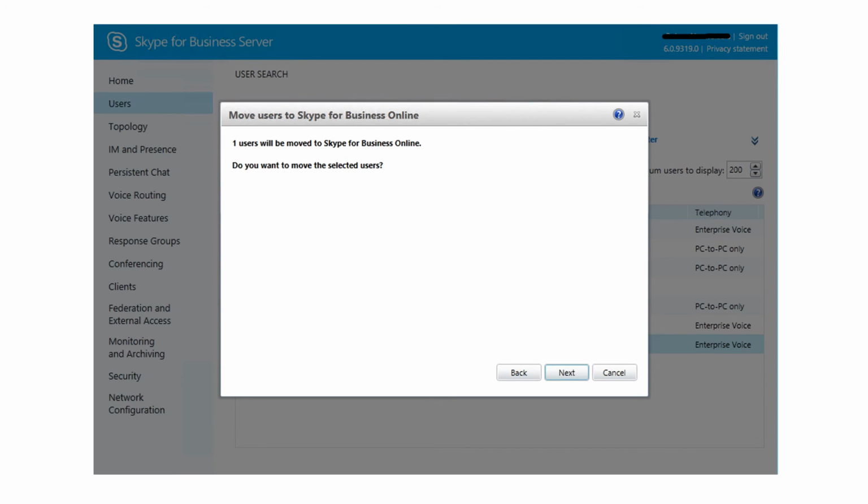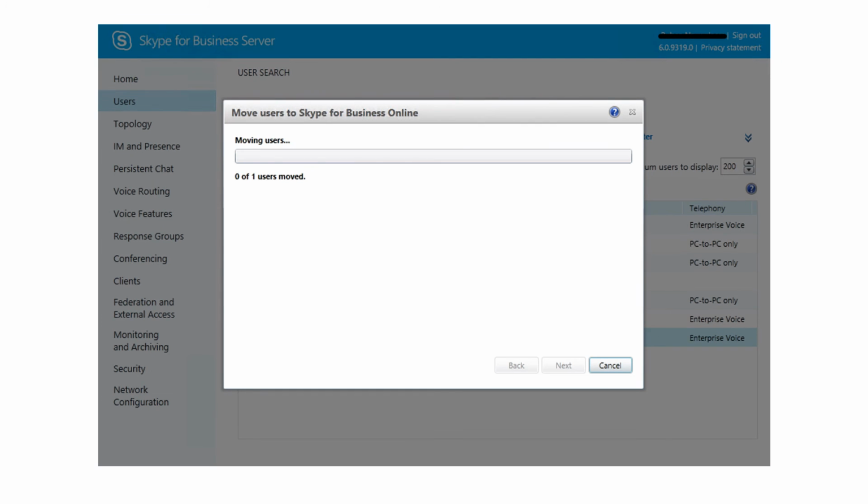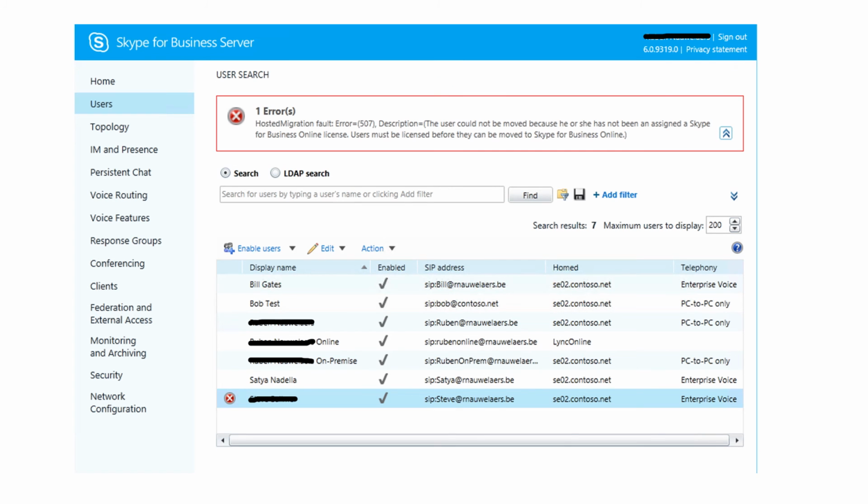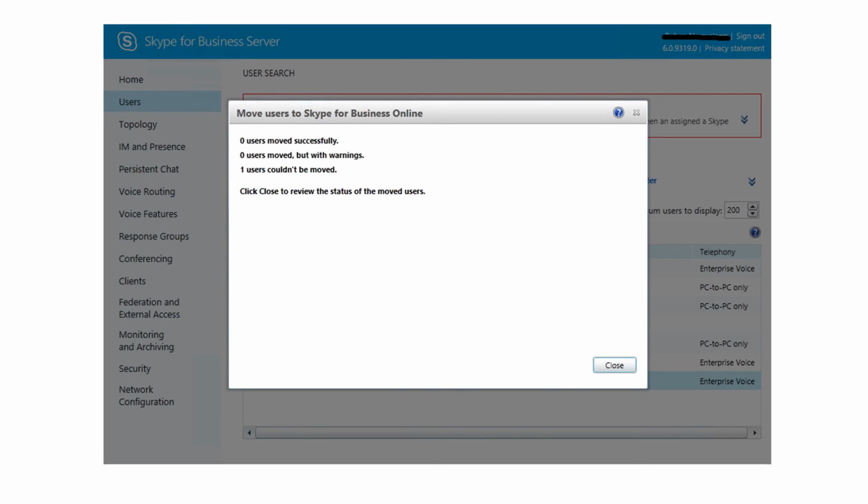Okay, so these are the different steps here. Moving users, and here you get an error. You get this error because when you move the user online, when you synchronize the user here, it's a very specific error: you forgot to assign him a license online, and so that's why you get this error. Then you have the report saying if you were successful, successful with warnings, or if you had errors, which is the specific case here.